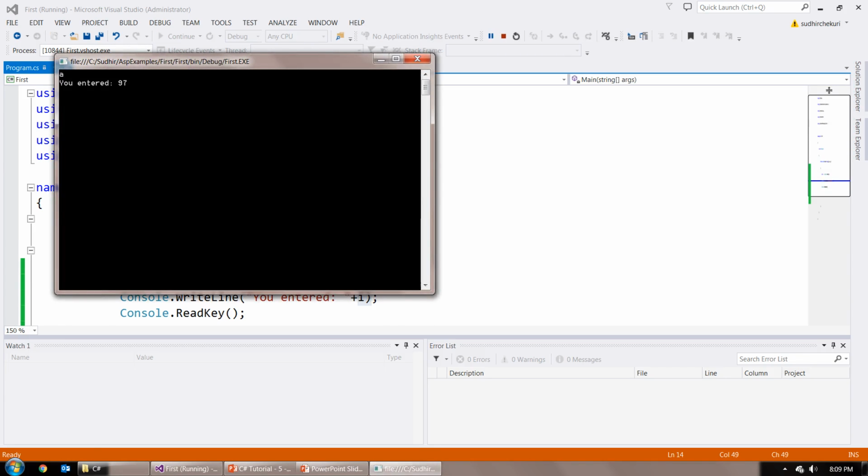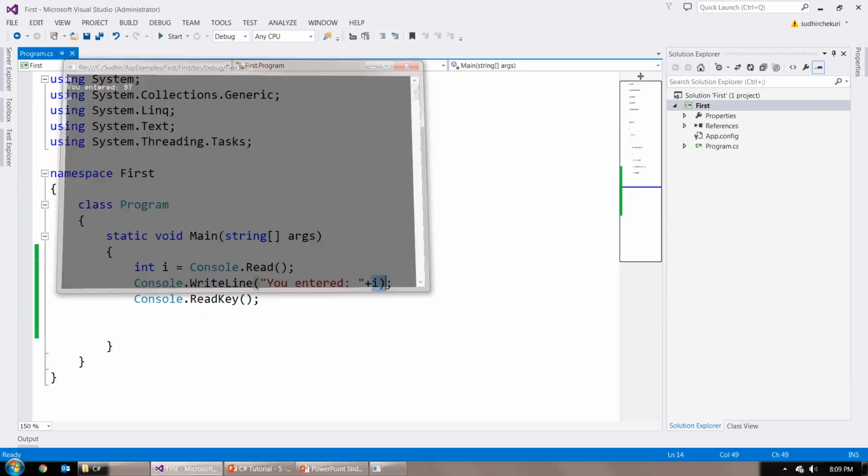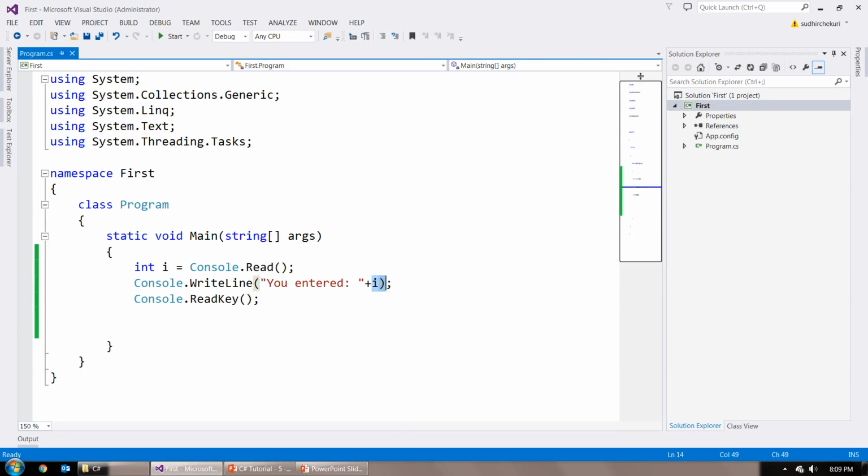So I'm going to enter A. You can see it is saying you entered 97. 97 is the value inside i because 97 is the ASCII value of A. It is automatically converting because that is the feature of the Read method. But this is not very useful because it always converts into int.